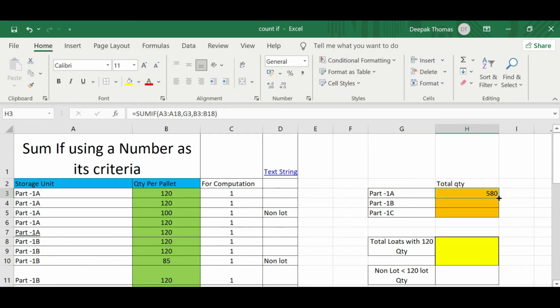This is how we can use a SUMIF to extract the values. Just drag the formula down. We can get all corresponding values of different parts in this data sheet. Moving on to next, the total lots with 120 quantity. Here I have given for computation a category of 1. Now this will come in handy.